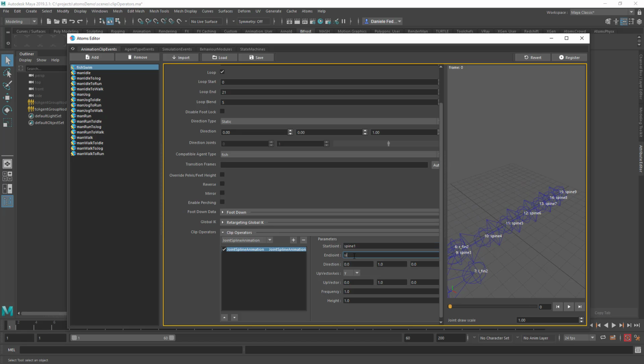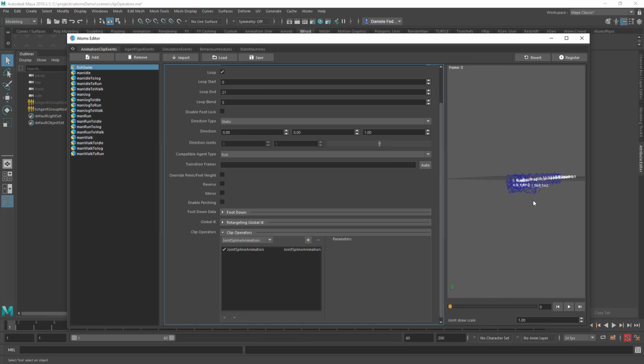Basically what this operator does is create a sort of spline IK along these joints and animate them with a sine wave. The direction is where the offset is being applied. So if you say 1, 0, 0, it means the wave is going to be along the x-axis, like that. The up vector is going to be y, so 0, 1, 0, and all the joints are always going to have that vector pointing up. The frequency, let's put it to 0.3, and 1.0 is the height. It should be fine. So let me draw the joint names and just press play.